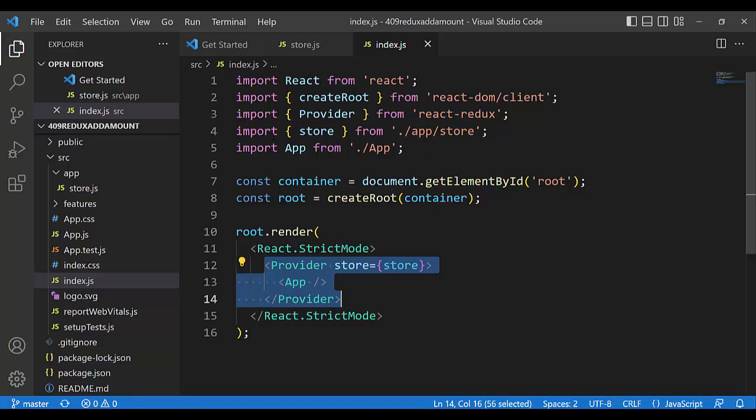Okay, and we import provider, we import create root, import provider, import store, and import app, our top component from React application. And we create object container, left side, and instantiate and add value this document dot get element by ID, and parameters is root.